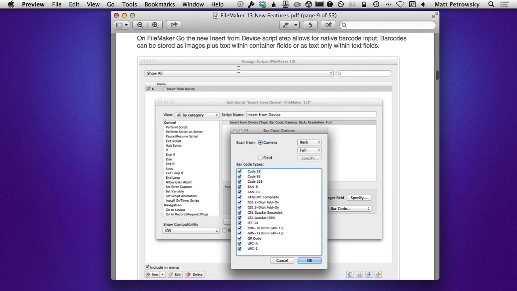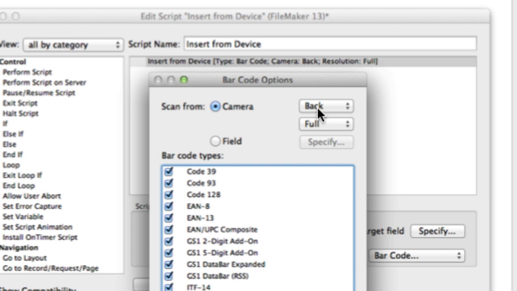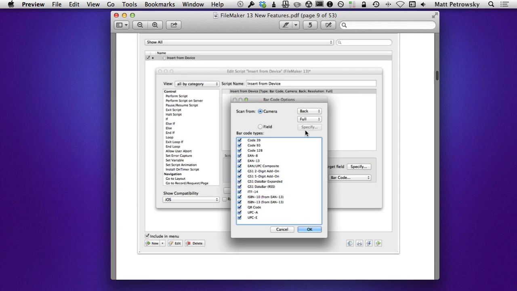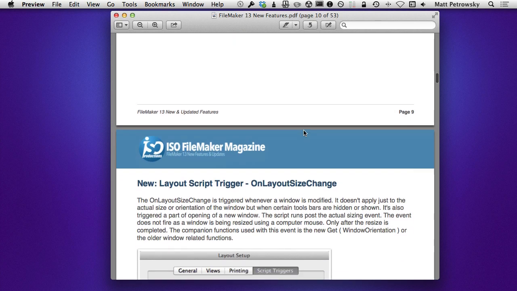It uses the on-device camera, and you can see there is a list of all of the different barcodes that are supported, as taken from this particular screenshot. And again, just like with actually capturing an image, you can decide whether you want to scan from the back or the front, and at whatever resolution. Of course, in this case, it doesn't necessarily apply full versus medium versus whatever, unless you're going to use a container field. One thing to note is with barcodes, you can either store those into a container, which stores the image and the actual textual information, or the text-only information if you're scanning into a text field.